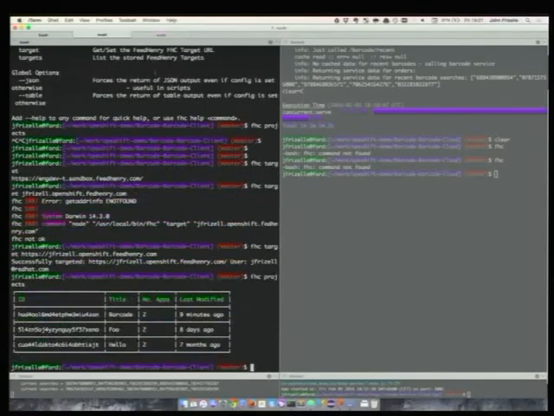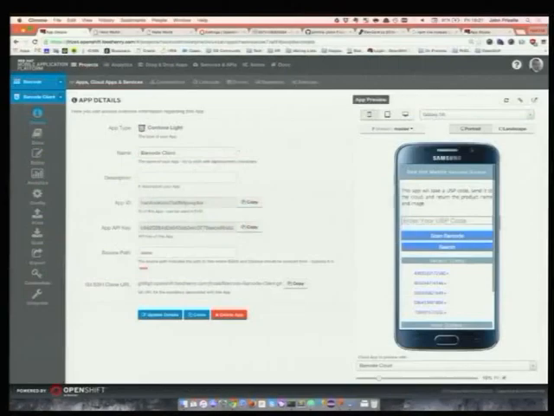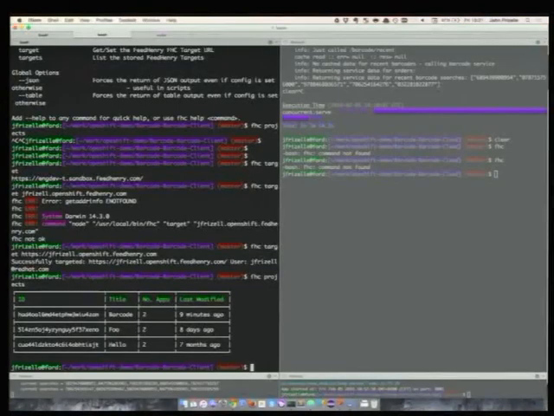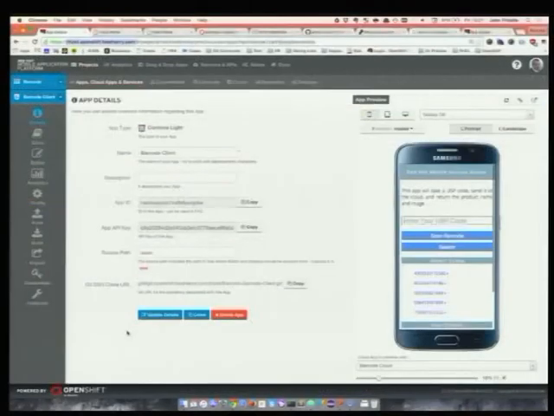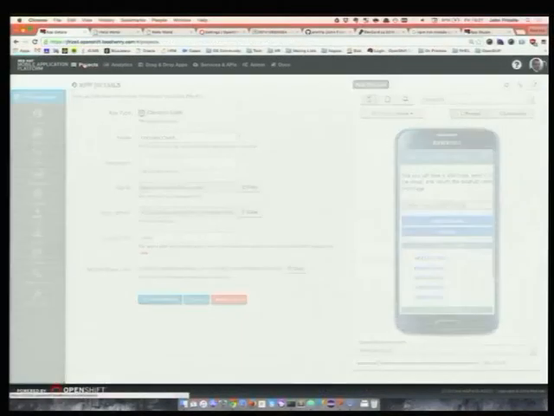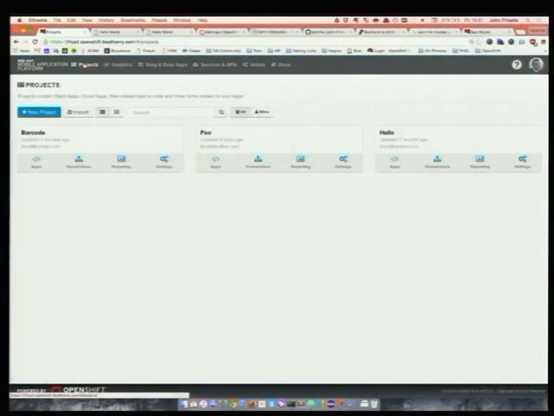Okay, so with the FHC target command, we've told it to target the same URL as we're using here for our web browser. I was already logged in, so it didn't prompt me to authenticate again. And then it gives us a list of our 3 projects in the same way as we can see a list of 3 projects here.